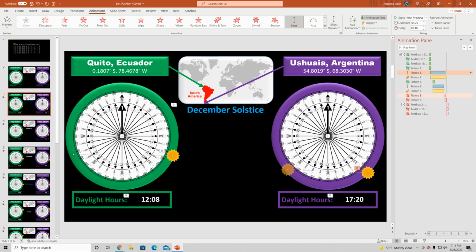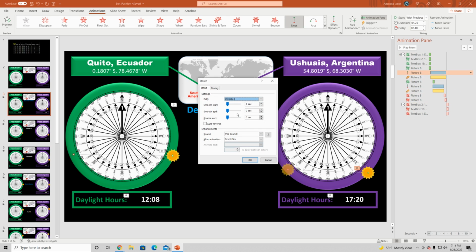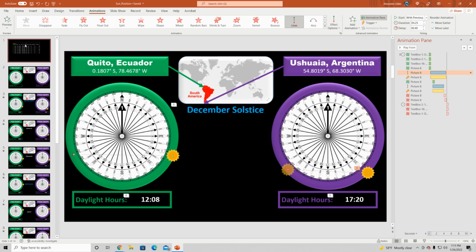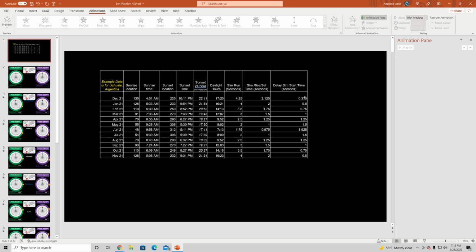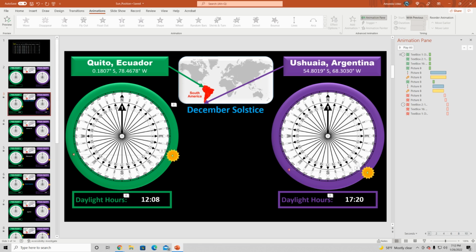To program this to go at a certain time, you'll go into effect options. And I always set these to a smooth start and a smooth end of 0 seconds. Timing, this is where I would put in my delay. My original delay time was 0.375 seconds. That's what I calculated. PowerPoint didn't like that many decimals.